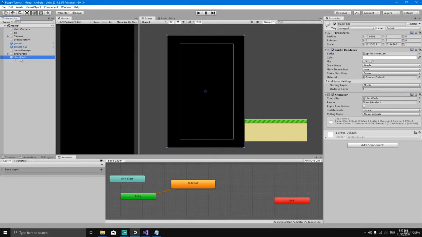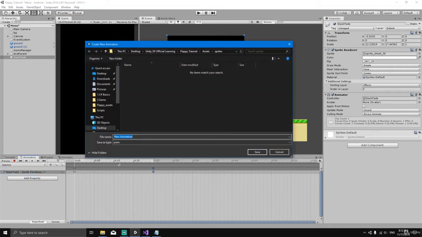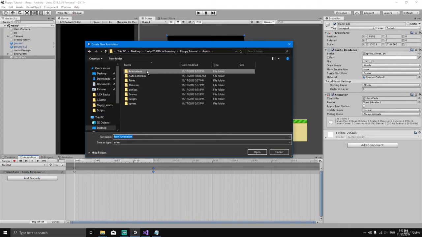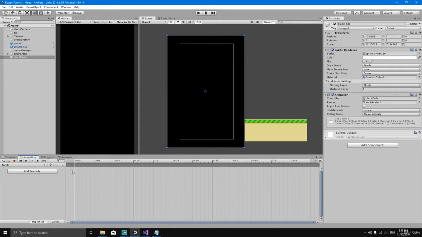So we're going to select our black fade object, and we're going to go to the animation window. And here where it says fade out, we're going to click here and create a new clip. So inside the assets, animations, black fade folder, we're going to create a new animation for the black fade. This animation, we're going to call it fade in. So we're going to save. And now this is a new animation that we can create.